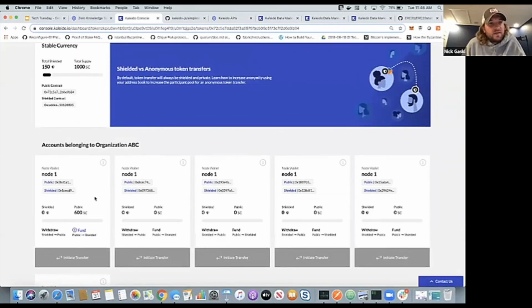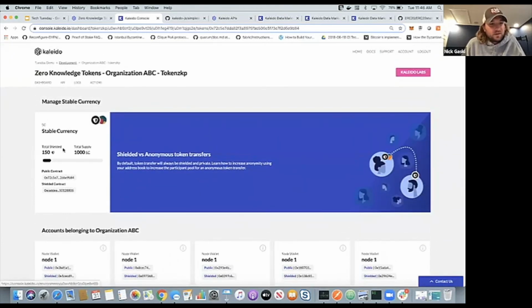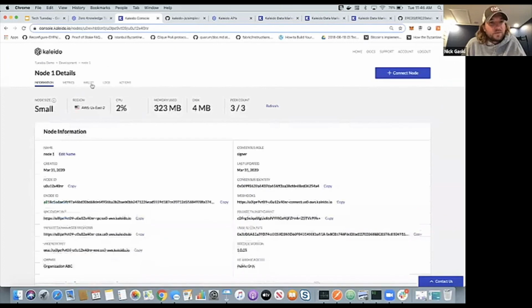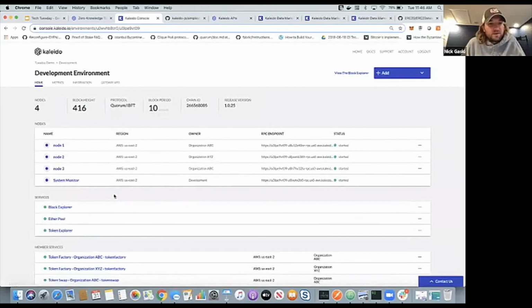So he had 500 left. Now he has 600 because we transferred 100 confidentially inside of this ecosystem. So click the wallet, click that, and we see that he went from 500 back up to 600 here. So that's kind of the way that it works within the console. Again, there's an API behind the scenes allowing you to interact with this programmatically, build your own interfaces on top of it, do key management on behalf of end users, approaches like that.